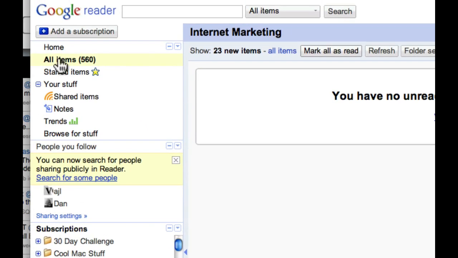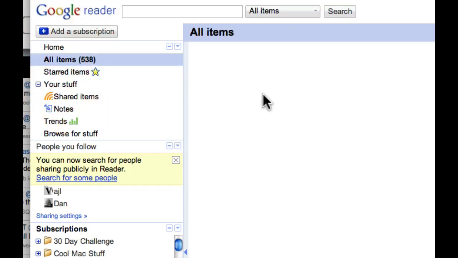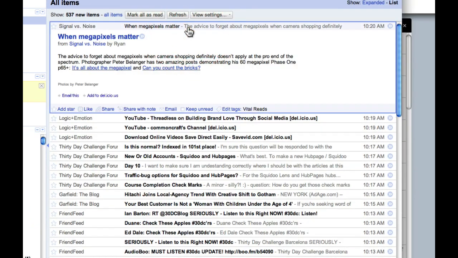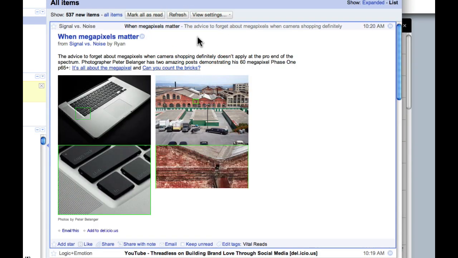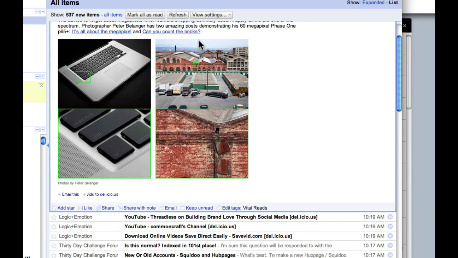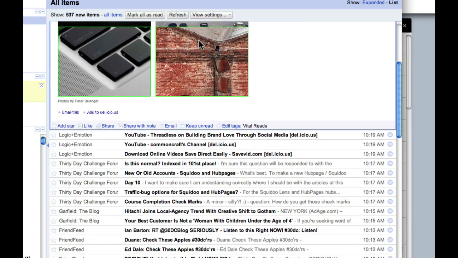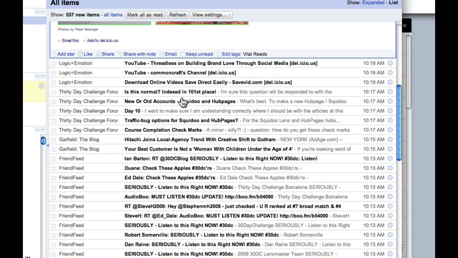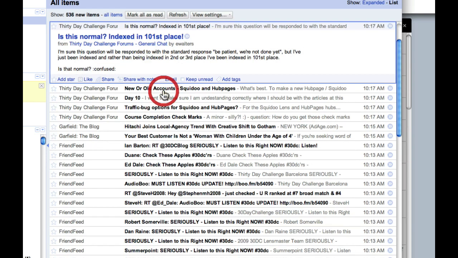And then if I'm looking for immediacy, I'll click on my all items. Ooh, Signal versus Noise, I love their stuff. So you can have a look through here. And I can go through and see I'm tracking what's going on in the forum. Okay, so I can keep track of what's going on in the forum. So let's have a look at this.